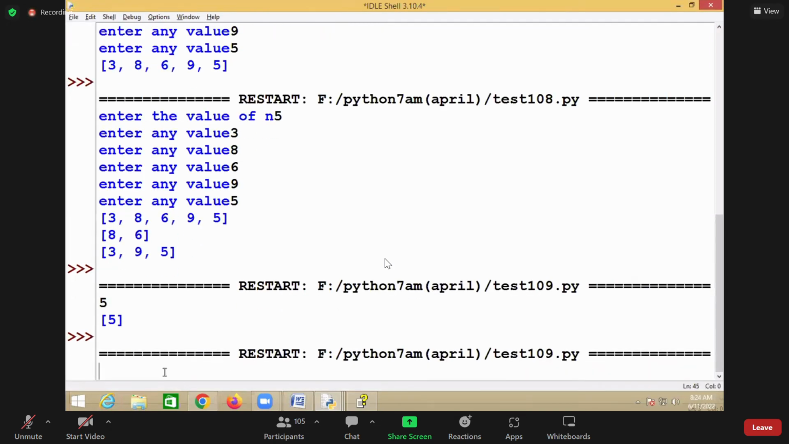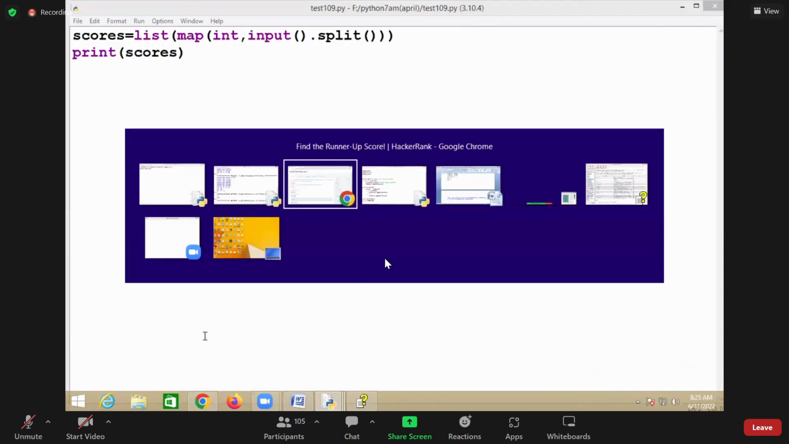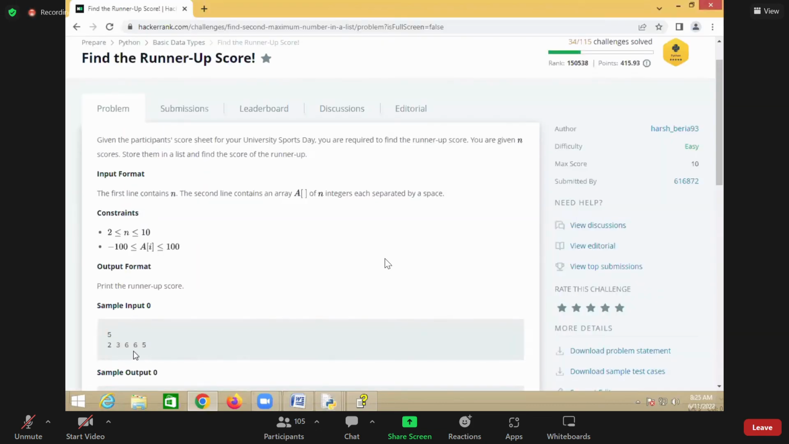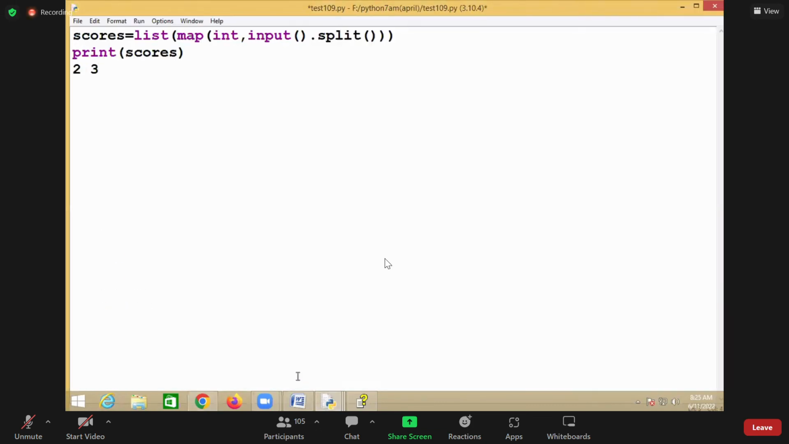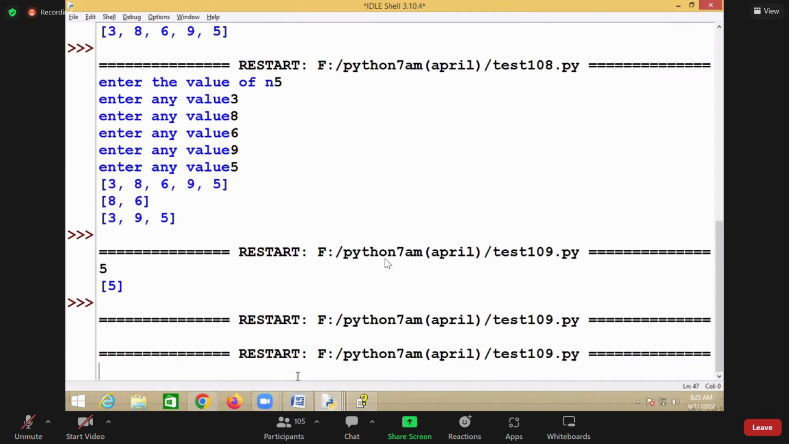I have to input the scores. So the scores are how many scores here? 2, 3, 6, 6, 5. Okay, not here, right? You have to enter. This is the number of scores. That is 2, 3, 6, 6, 5.